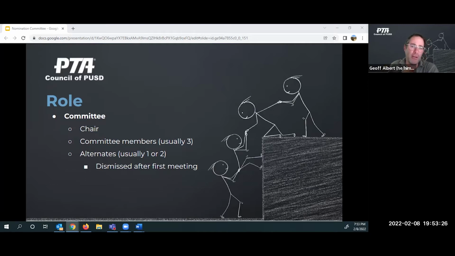In units, there are usually 3 committee members and 1 or 2 alternates. In our council, I believe it's 5. I should know this, but yes, 5 committee members. The bylaws will tell you the number of committee members that you need, and hopefully a lot of you already have your nominating committee. The alternates are just in case somebody who was elected to the committee was not able to show up for the first meeting. If everybody on the main part of the committee is there at the first meeting, the alternates' job is done. They are no longer required to be alternates. You're free to go about your normal business.